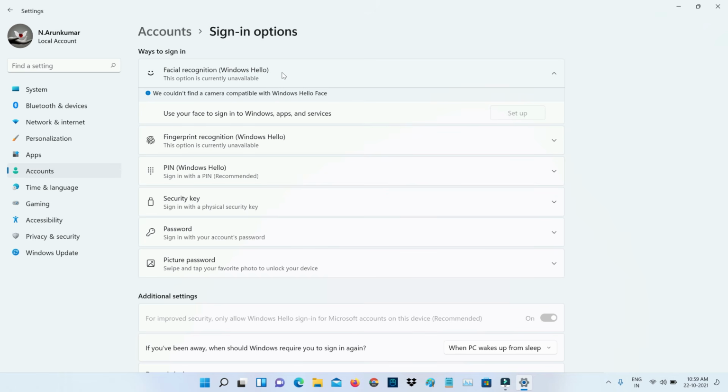So today I got the following error notification while trying to activate Windows Hello Face on my new Windows 11 PC, and it shows this option is currently unavailable. We could not find a camera compatible with Windows Hello Face. So how to fix this issue?